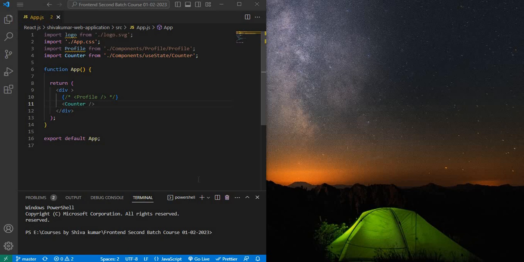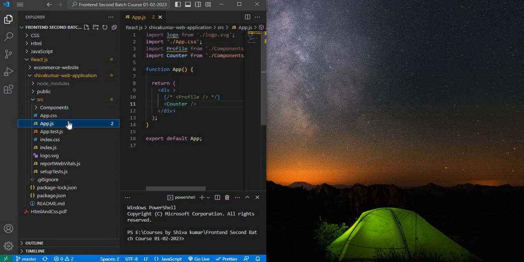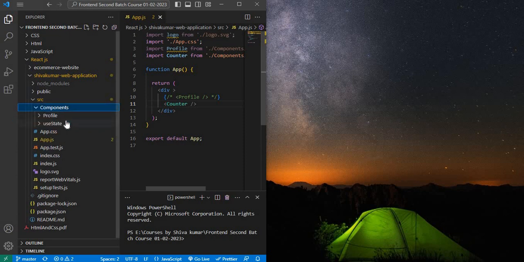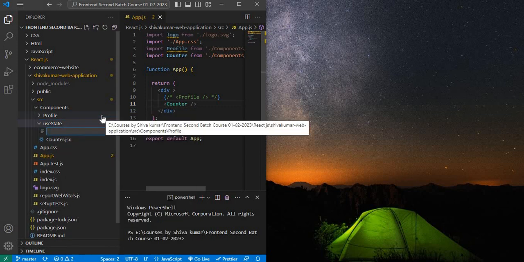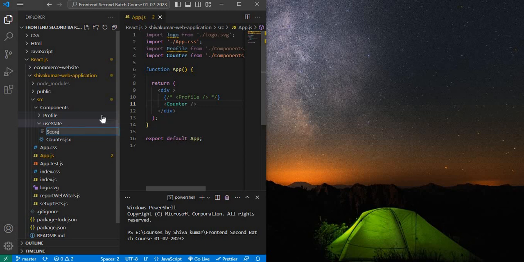In this video, I want to explain about the useState. Okay, I want to create a folder. Inside the components, I have already created a folder useState, and I want to create a new file, score counter.jsx.